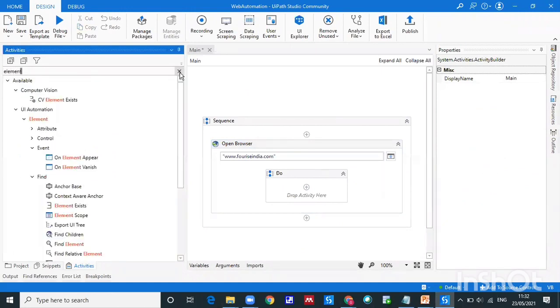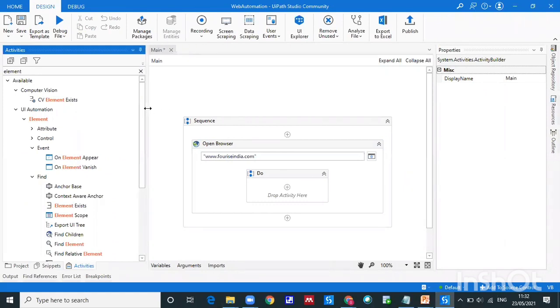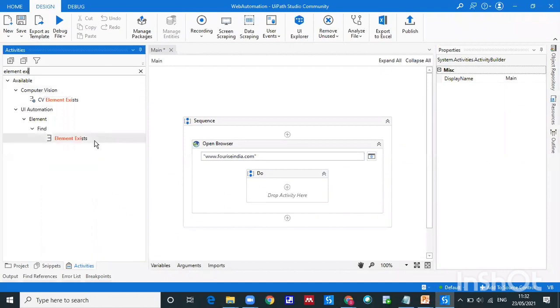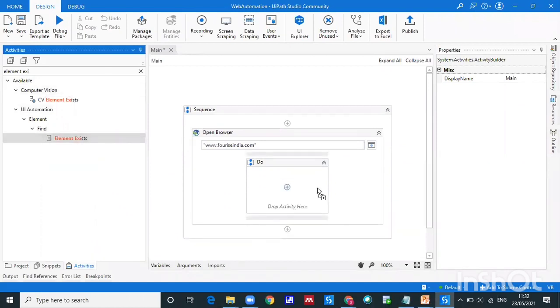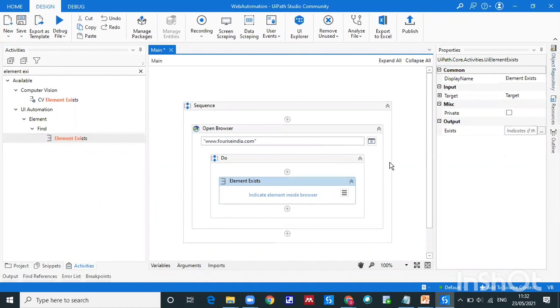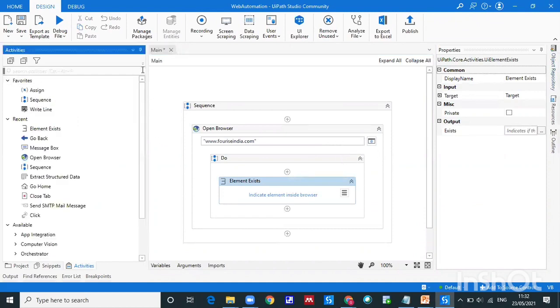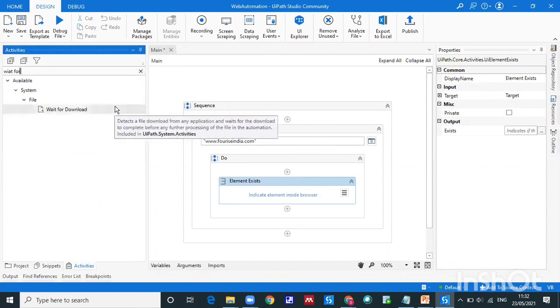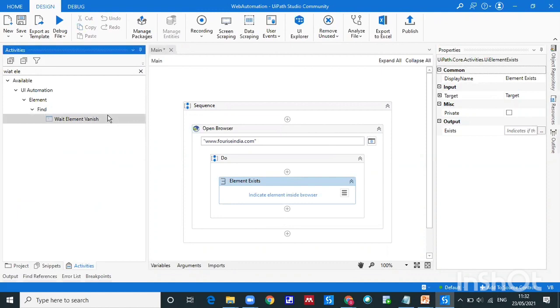I am letting you know all the activities related to proper web automation. So here is the one called element exist. This activity will ensure whether the browser is opened or not. Or we have one more activity, wait for just a minute, wait element vanish. So this one activity is there.